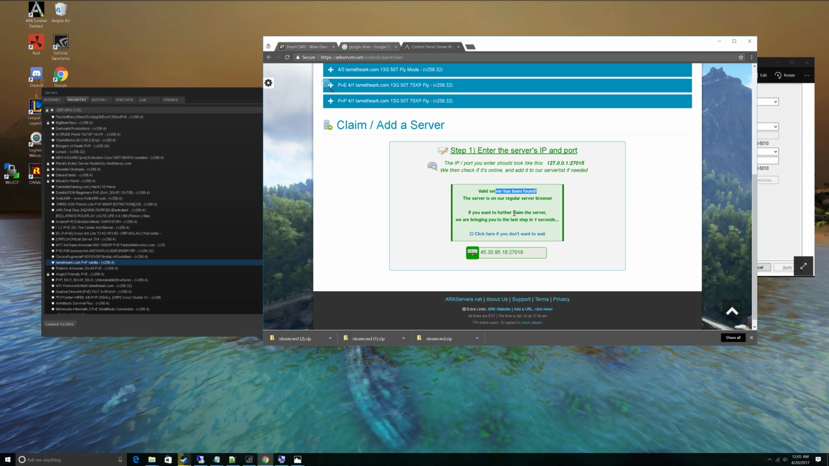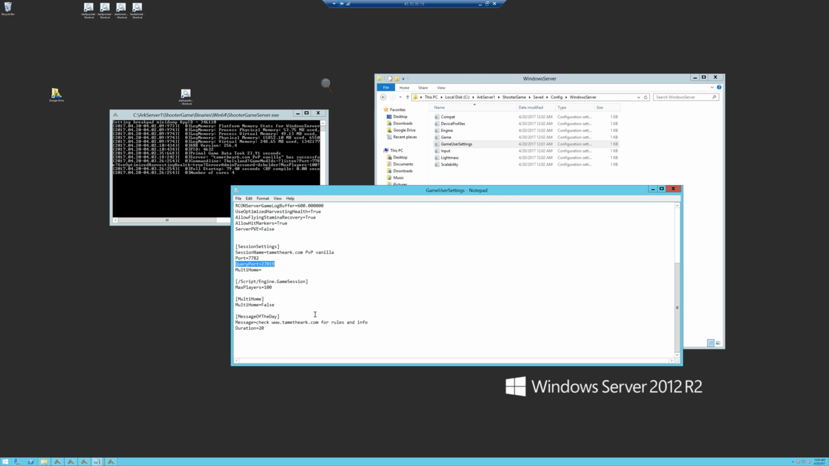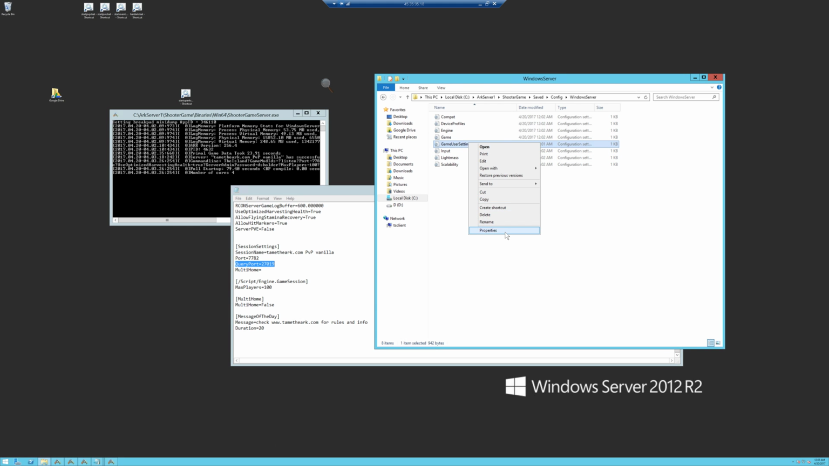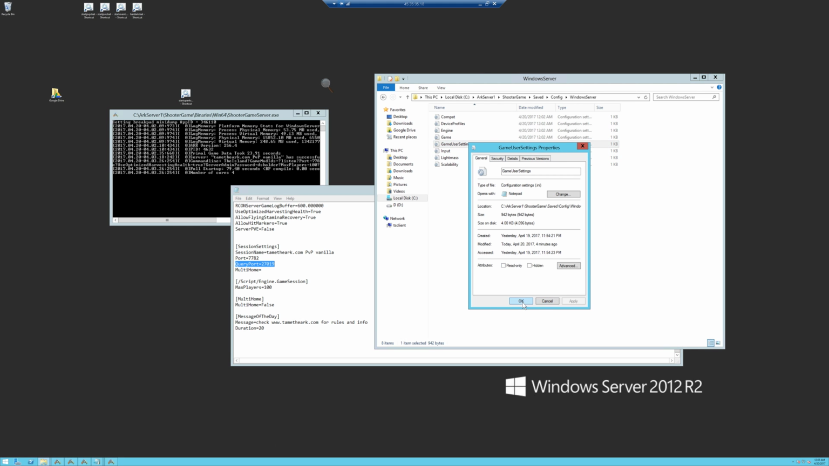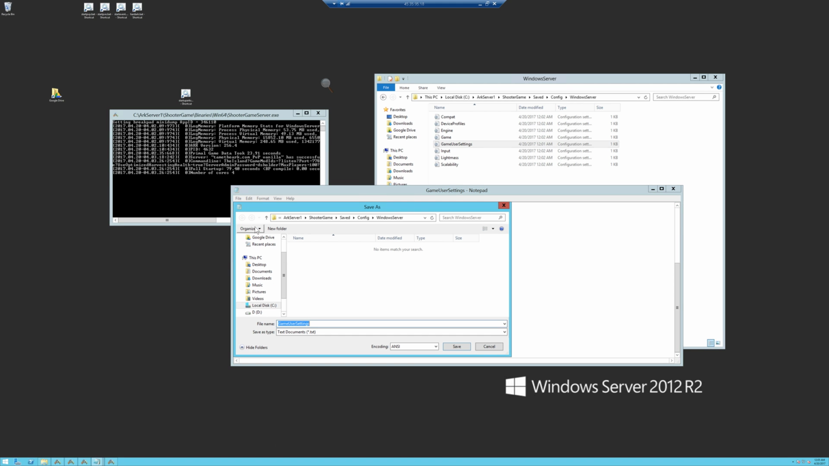So basically all you're going to do, copy this text, go back to your server. Alright, properties, read only. Just paste that text at the front. File, save as.